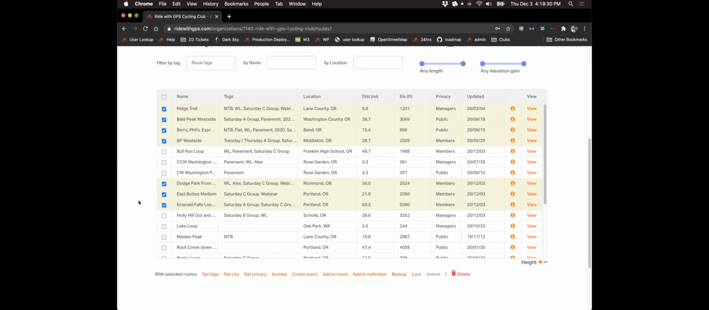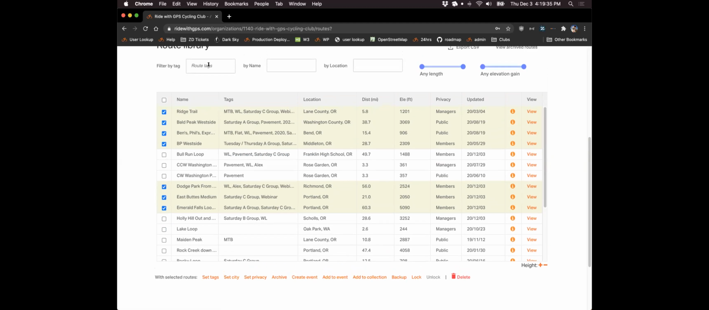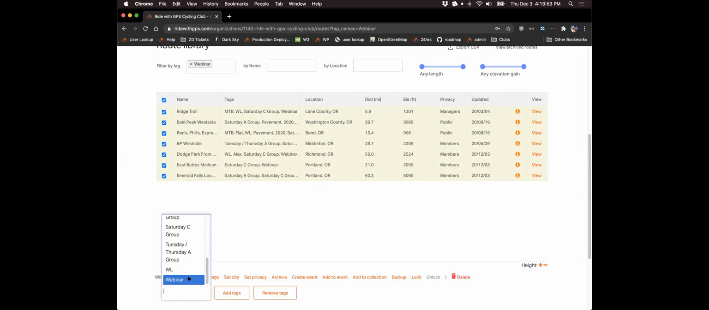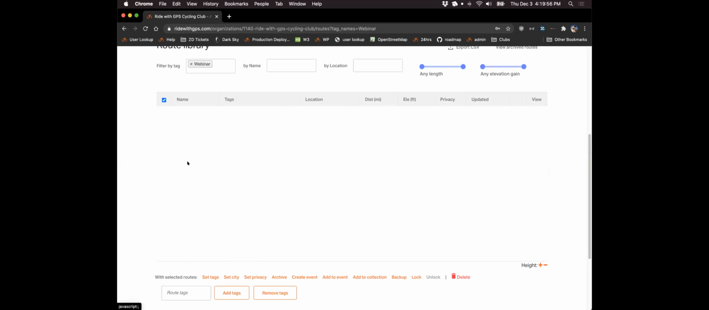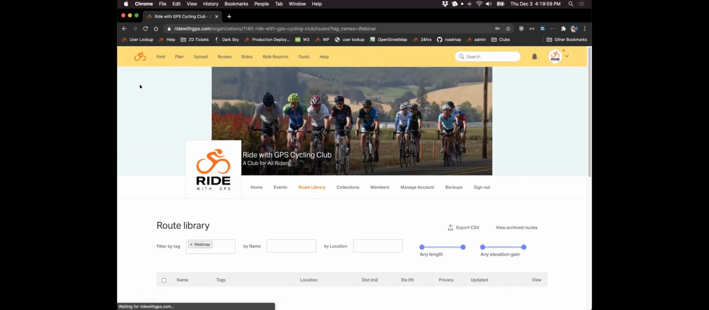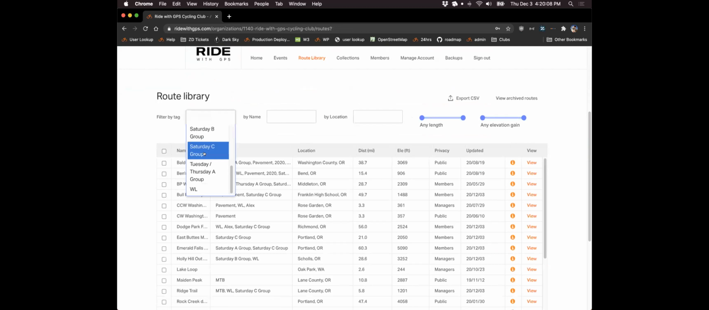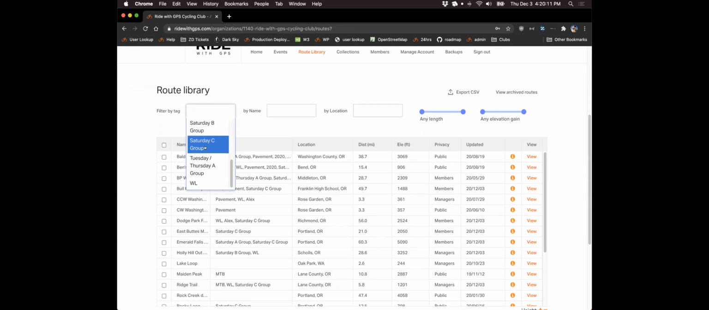If I want to remove a tag from the account, so delete a tag completely, a good way to do that is to filter by tag and then choose the tag that I want to get rid of, select all those routes, click set tags, and here choose webinar and click remove tags. Now when I refresh the page, this tag is still selected, but there's no routes because we removed this and it's no longer part of our tag list.